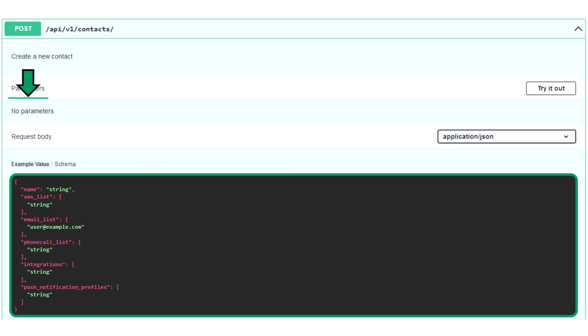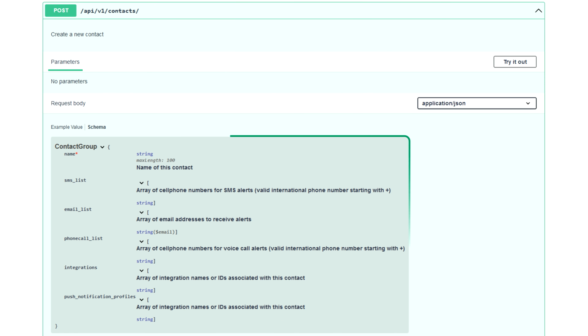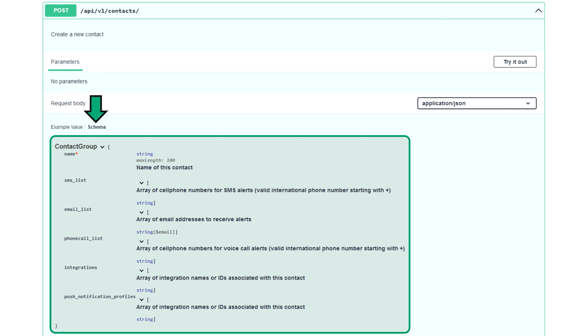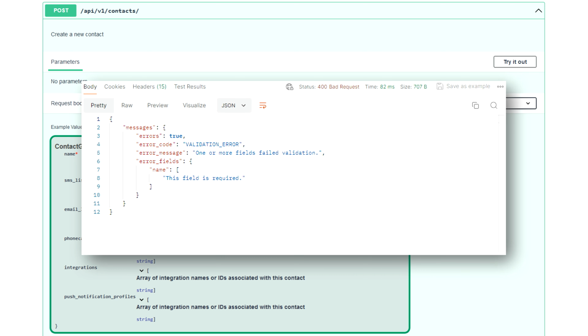Expanding this endpoint will show some example JSON to add to your request. Additionally, you can find the schema along with any required fields for your request. Please take note that fields with a red asterisk are required fields and must be present in the request data. Failing to include all required fields will provide you with an error such as this.